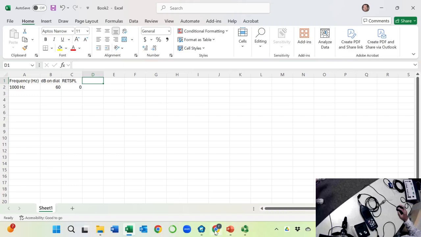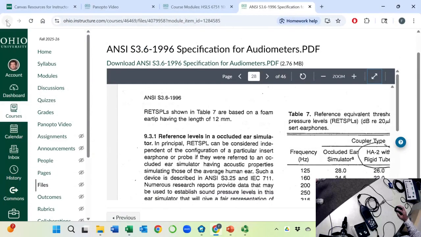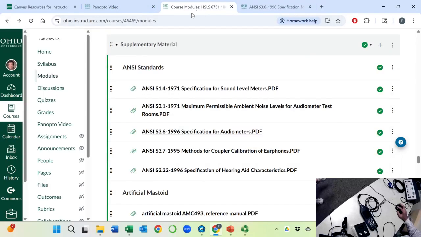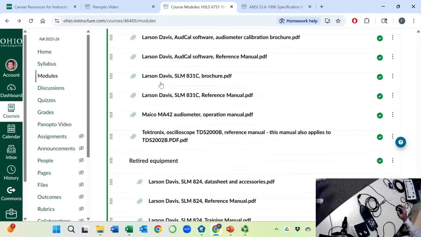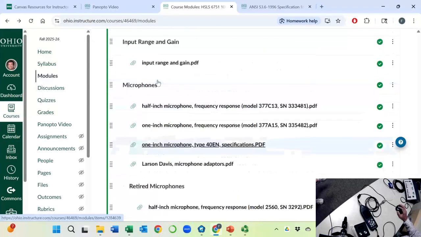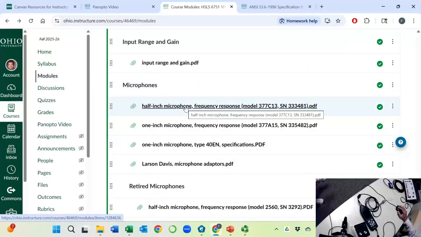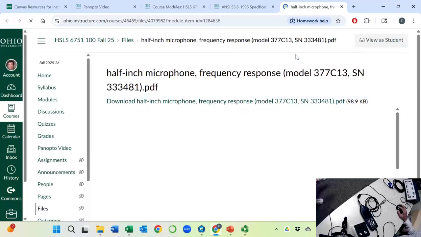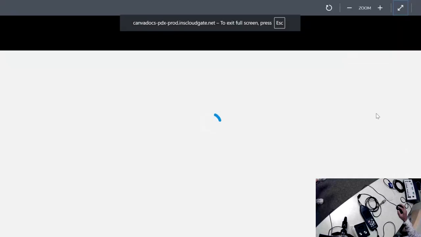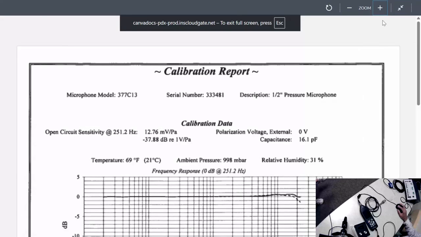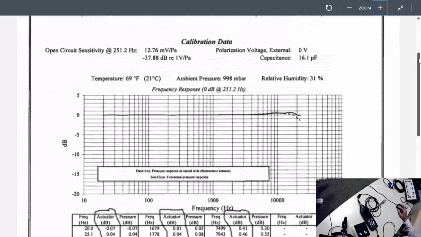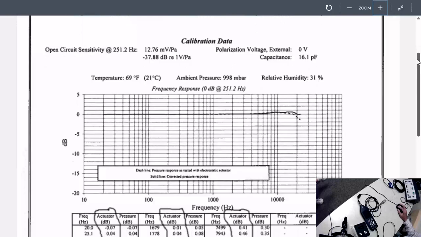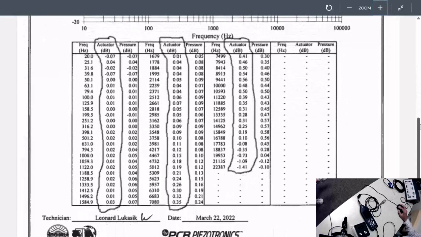So let me go back to Canvas and go to supplemental material. It's in alphabetical order, so microphone will start with M. Microphone is a half-inch microphone. The first one, open in a new tab. Half-inch microphone. Let me maximize it. Make it even bigger. So the microphone here, I don't care about the graph. It's easier to look at the table because we are looking for a specific correction factor.